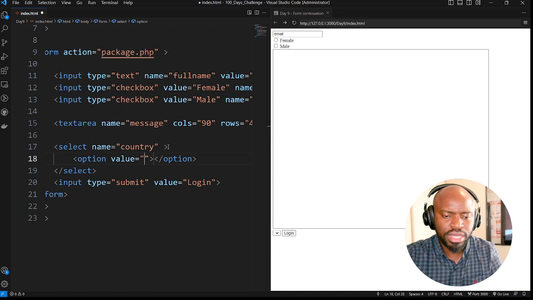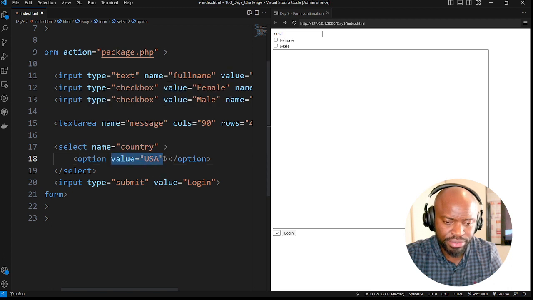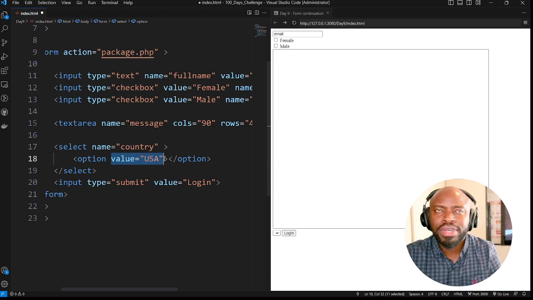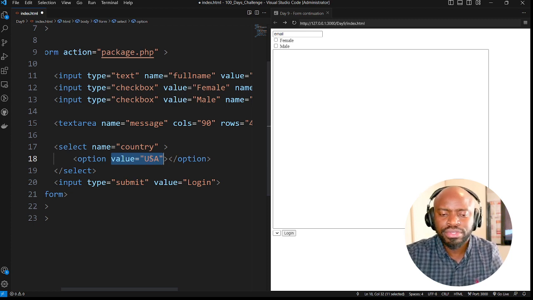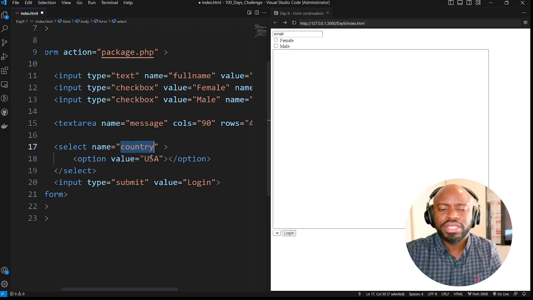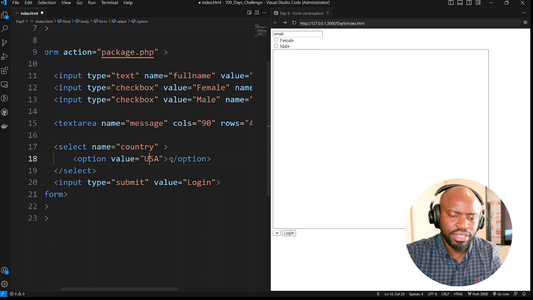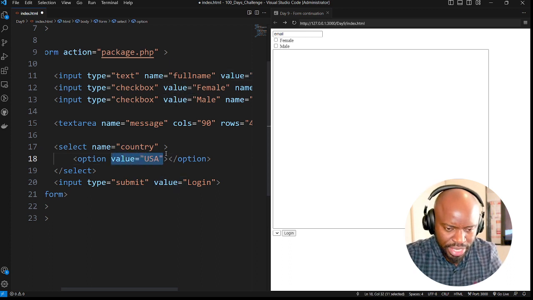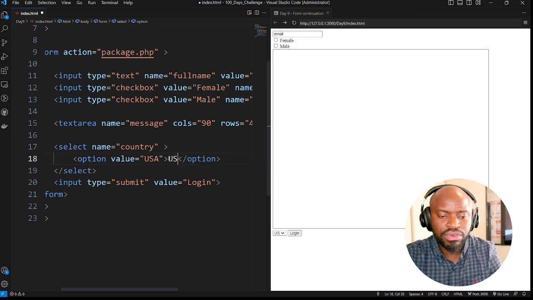So here we can say the value. Now let's go a little bit together. Think you're making a multiple choice question and you want people to use the drop down menu. You need to know what the value is supposed to be sent to the server. In this case, I just need the name of the country. So I will say the value to be sent here, and here the value to be shown to the user. So here I will say USA.